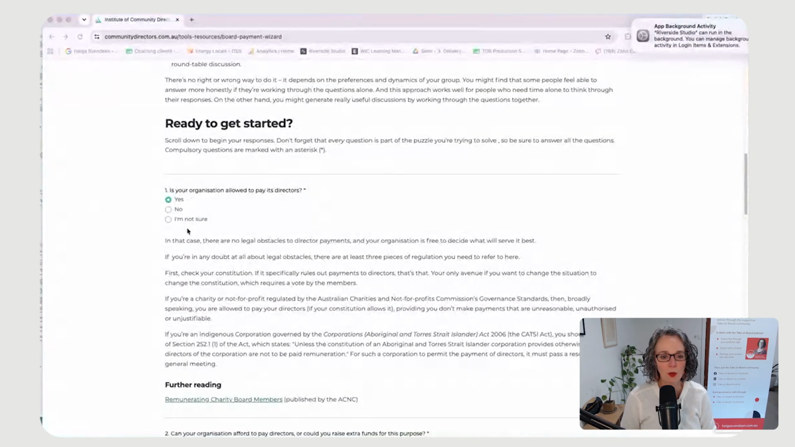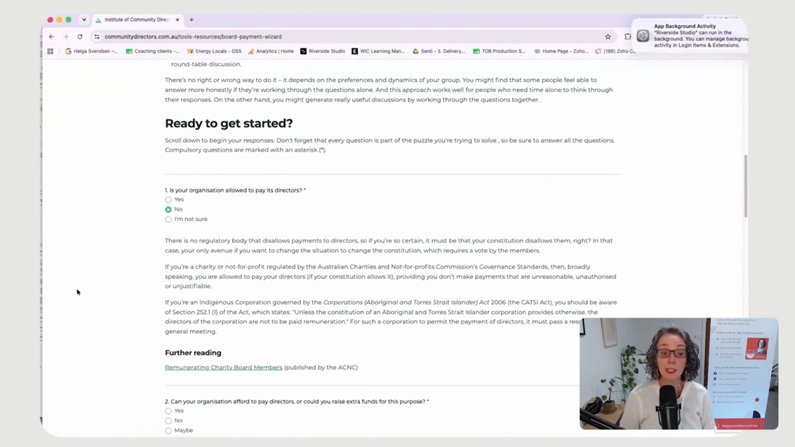I'm not going to do all of the questions. Is your organisation allowed to pay its directors? Imagine your answer is yes. In that case, there's no legal obligations and your organisation is free to decide. And then a whole lot of other information. If you click no, then it tells you there's no regulatory body that disallows payments to directors. If you're so certain, it must be that your constitution disallows it, right? So it directs you to go and have a look at your constitution. And of course, you can change your constitution.